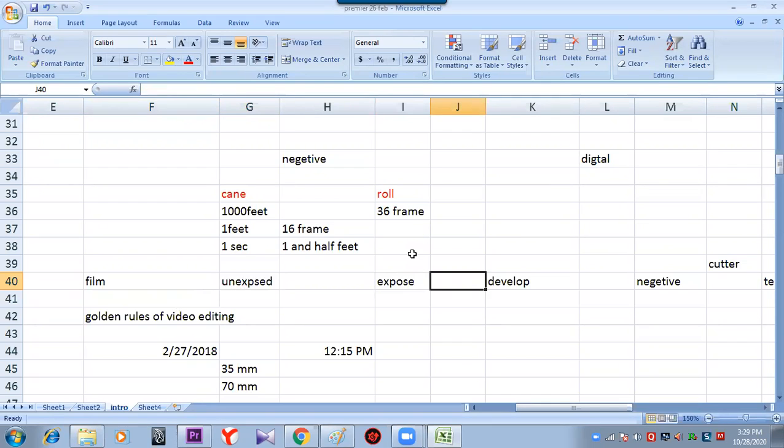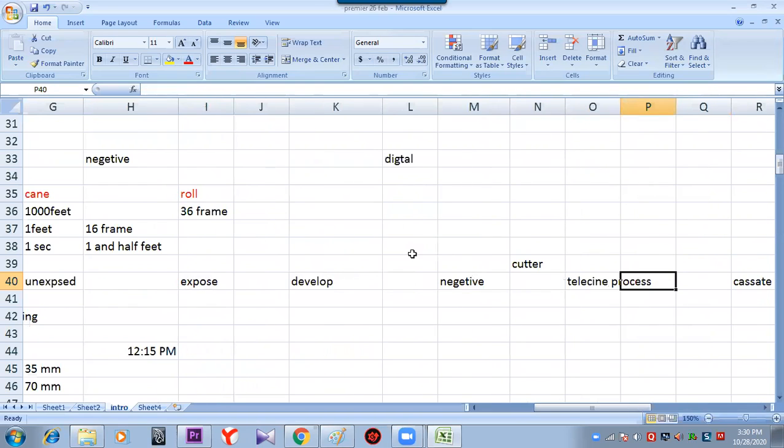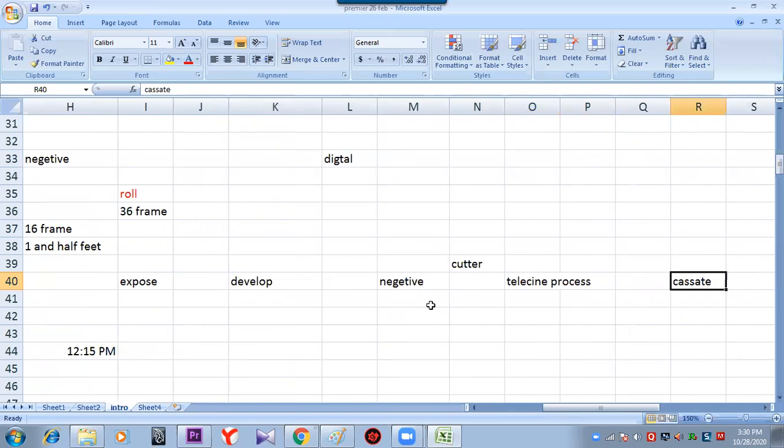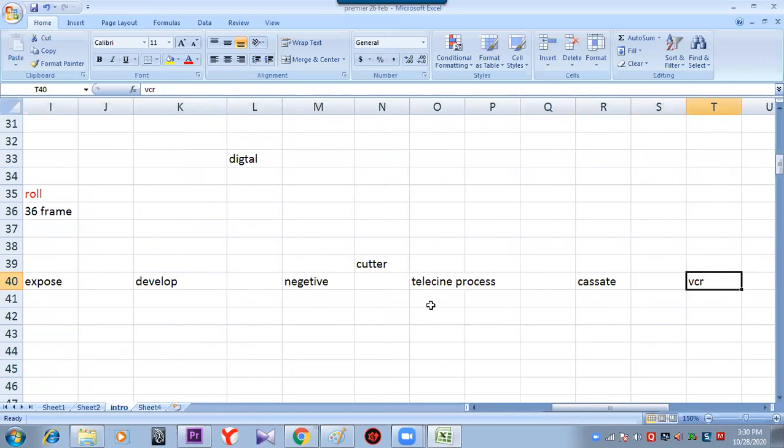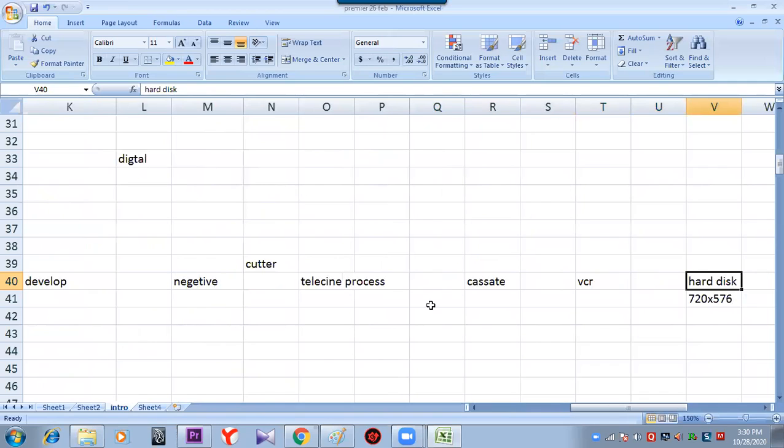It has to go to the lab. As with a negative camera for still images, we cannot see it. We need to process it through chemicals. Then development happens, then it forms a real negative. From the negative, the next processing happens, that is called the telecine process, where the negative has to be converted into cassettes. And through the cassette, they go to the VCR. And from the VCR, it goes to the hard disk. This is how the negative process happens.